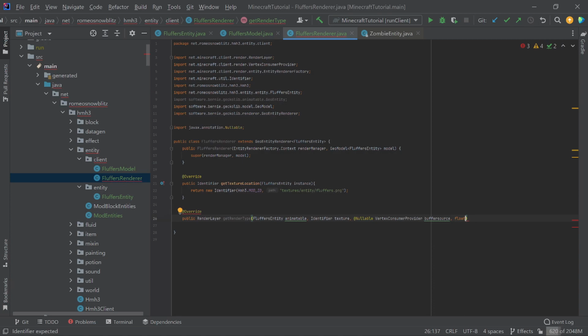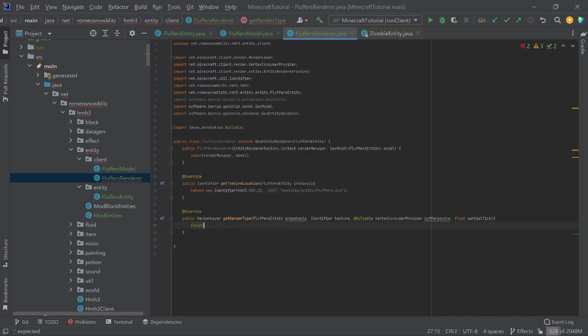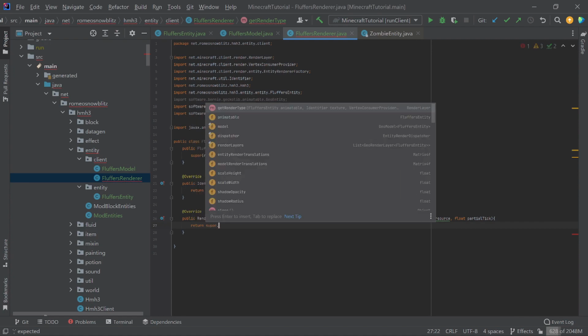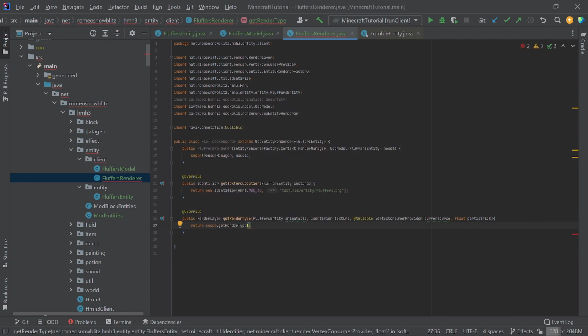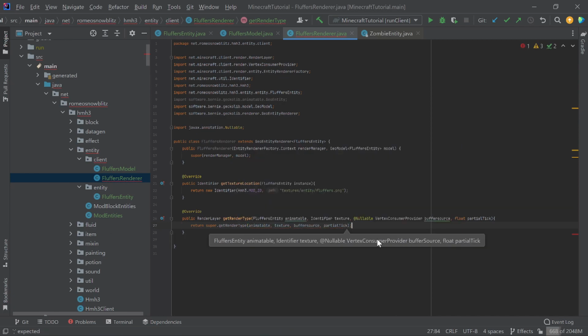Float partial, partial tick. And then inside of this is where we're actually calling the code, which is a lot simpler than that. Return super dot, and then it should just call everything. As soon as I start typing, it should give me a little thing to just call everything. So I just hit enter, and you don't have to type it all again.